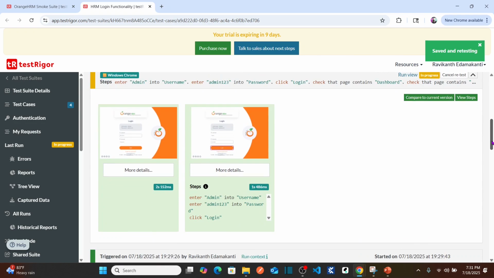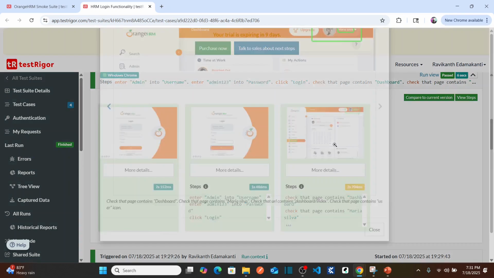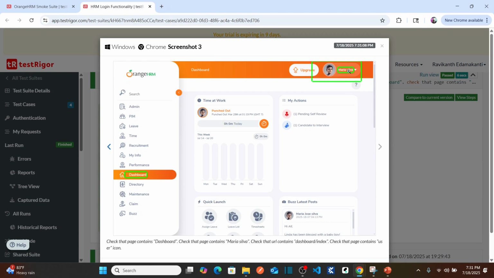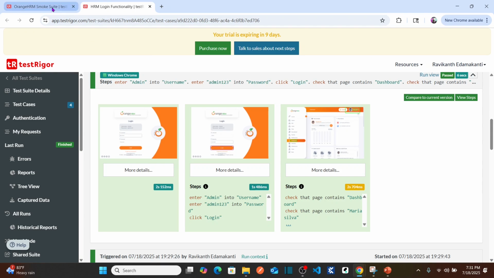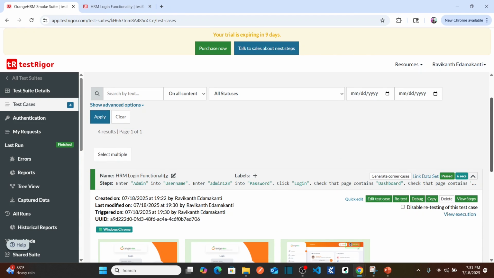So the execution started. It validated everything. So open this one. So you can see here now what it is doing. It is highlighting the Maria Silva dashboard plus your user icon also. That means AI is able to identify the user icon as well. Close this now. So that means we are done automating the login functionality.